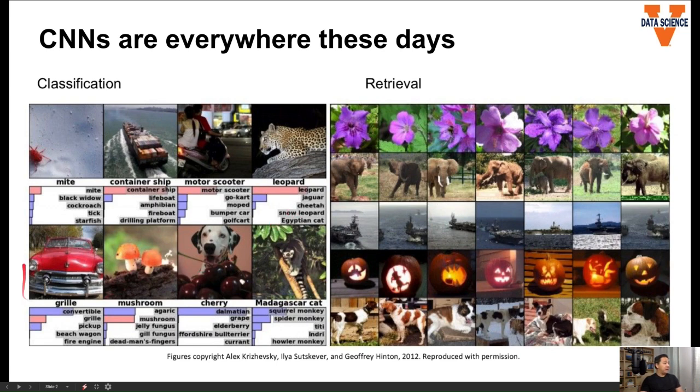So not only does it pick the right class, it also knows what is relevant to that class. You can see another example here with the convertible, but it also lists grill, pickup, beach wagon. So it's very, very powerful in that regard. You can use CNNs to retrieve images. Given an image, you can find all of the related images, and this has been used in Google Images as well.